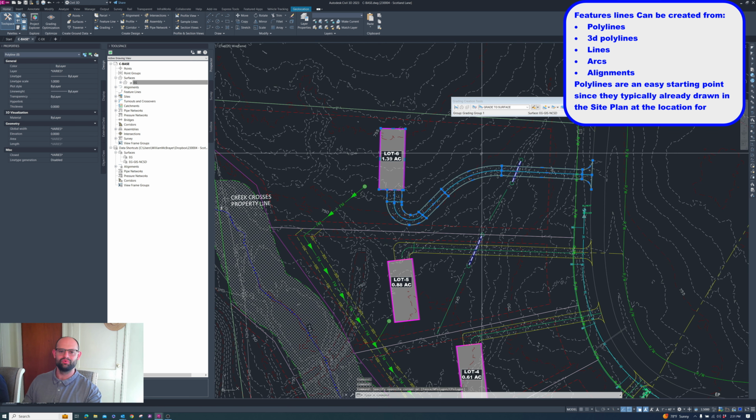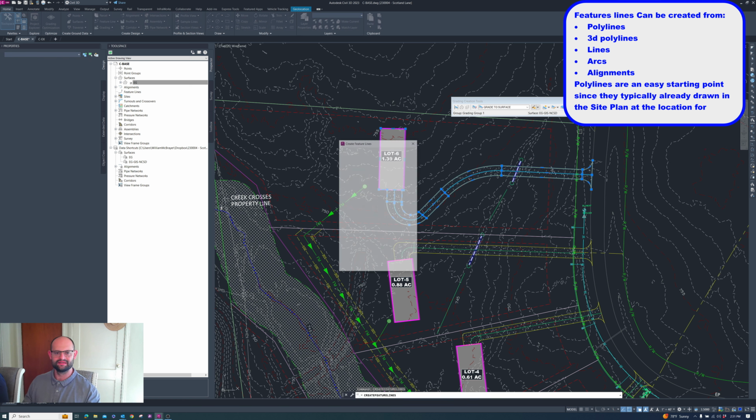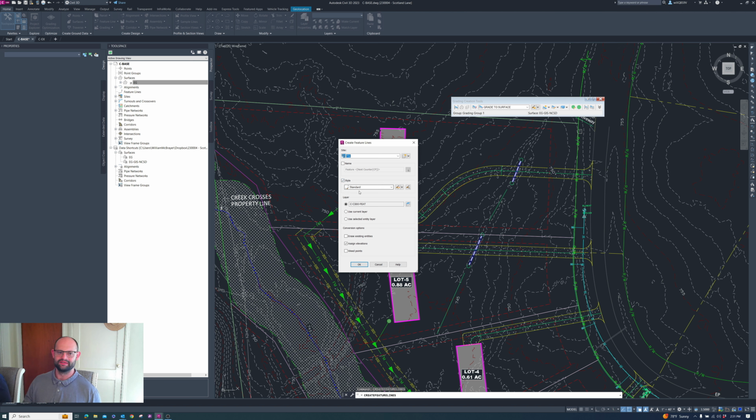This is a good point for us to go ahead and create the first feature line. So I'm going to type in the command create feature lines. We have a site already set up for the FG. FG is finished grade. Style, standard, that's good. Layer, C3DO feet. That is the automatic generated layer we have, and we want it to stay there.